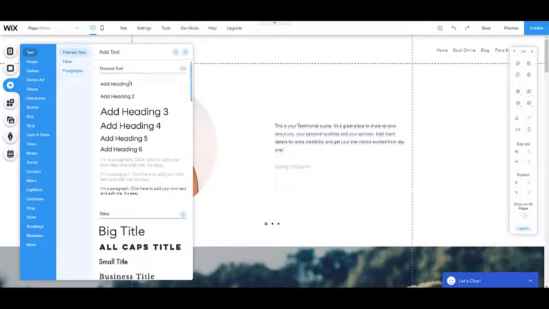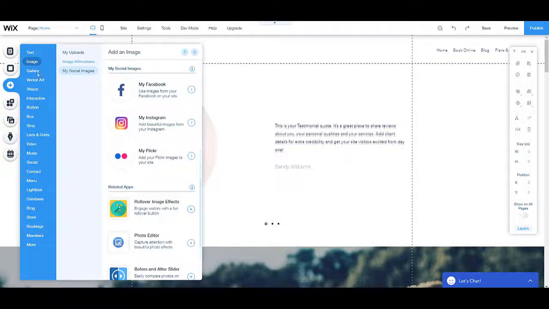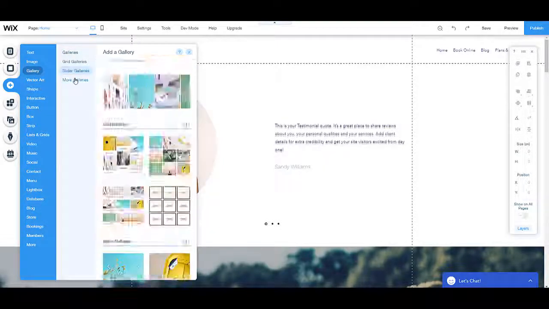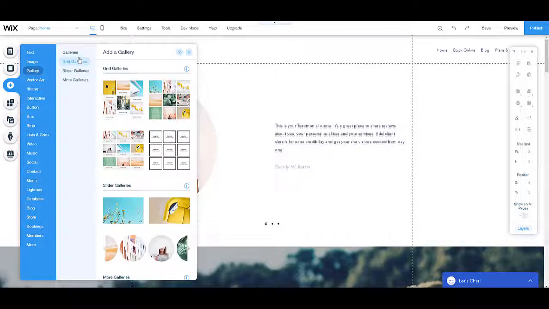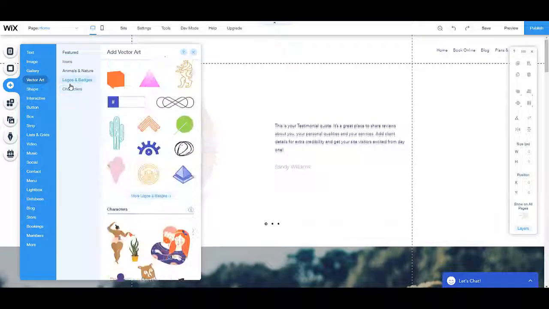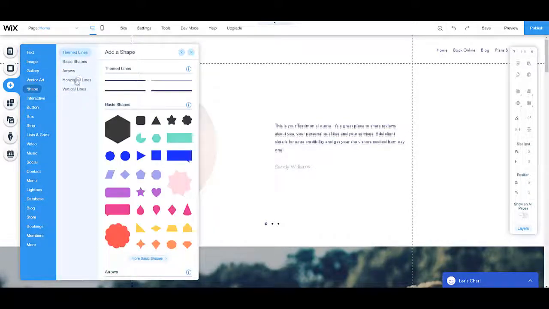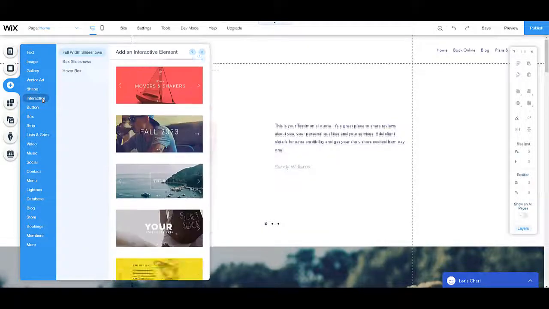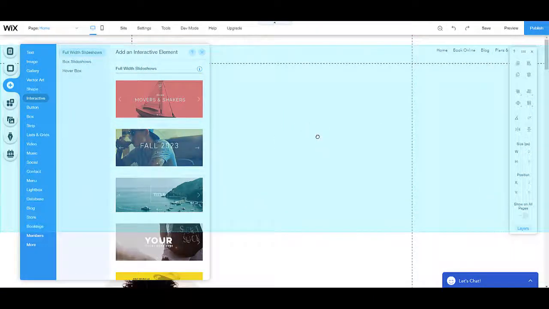You can add different texts, you can add different images, you can add a gallery. So if you're in the photography business, for example, you can add galleries. You can add vector arts, you can add different shapes, interactives, which are like slideshows. You can place them, and let me show you how it looks.